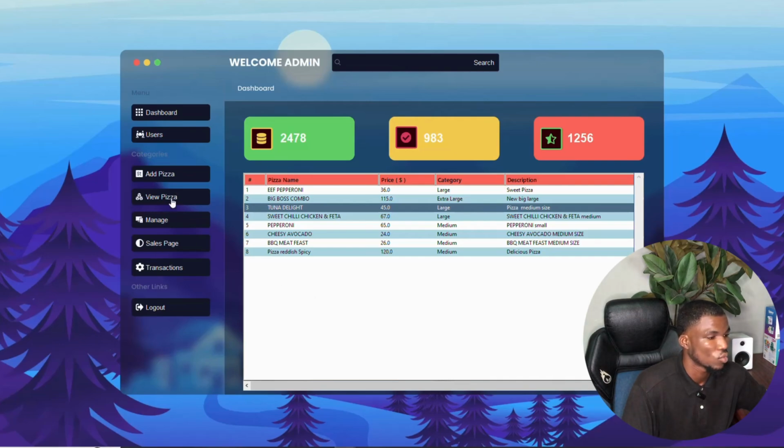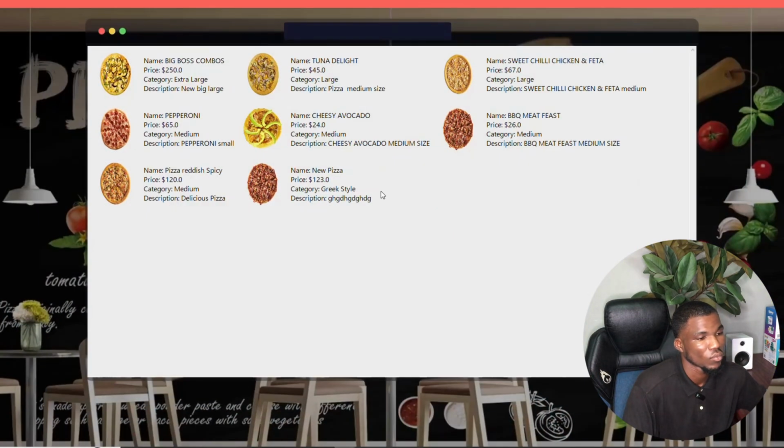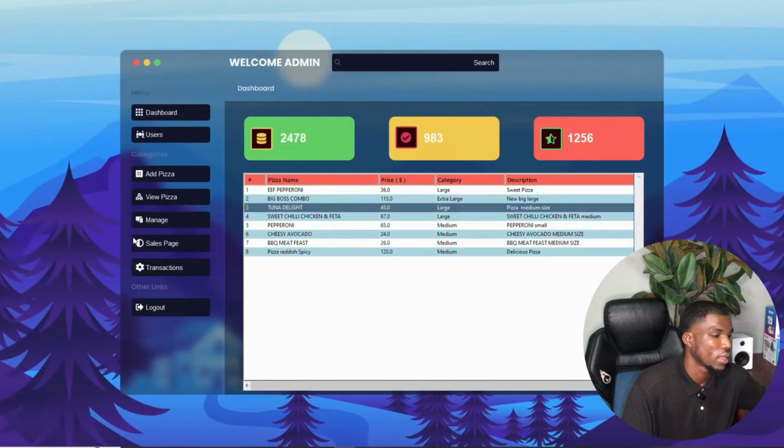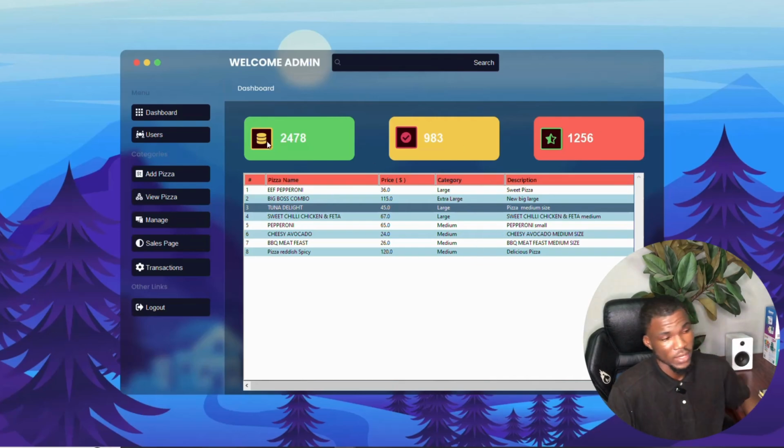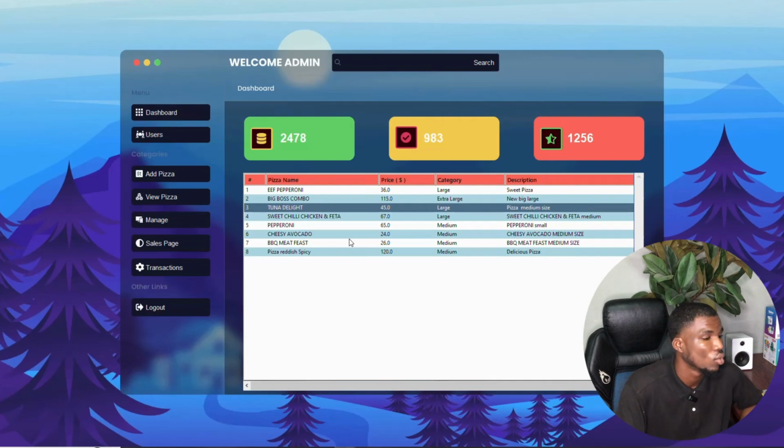So let's view pizza and see. So where is it? Let's look for it. Okay, this right here, new pizza. You can see you have it here, new pizza. Then it's right there. So the manage pizza is working. Just that there's still something that we have to fix, which is to update the table automatically whenever we make changes. We don't have to close the app and come again before we see the changes in the table.